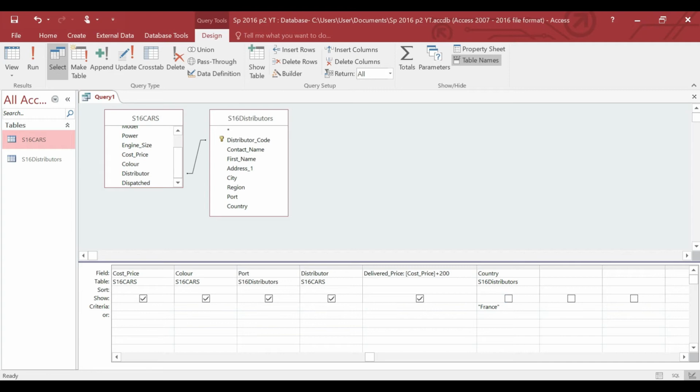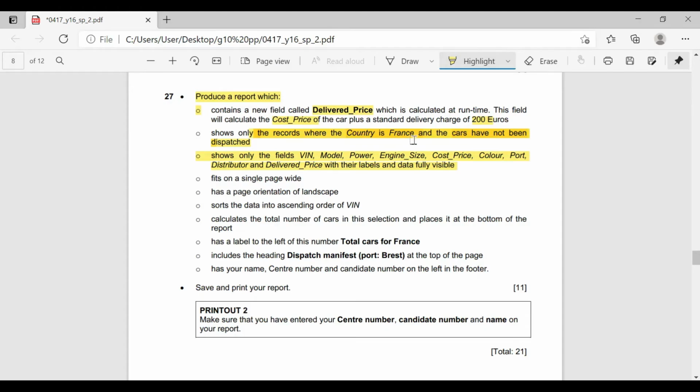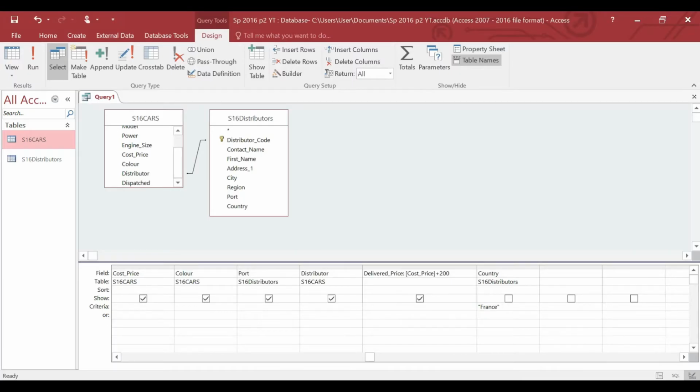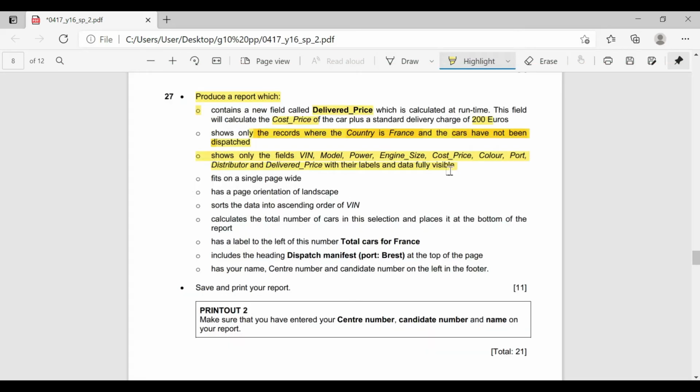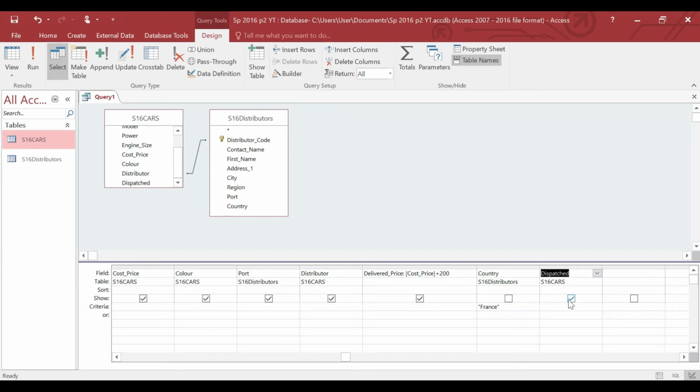I'm done with the first criteria. Let's go to the second one. The cars have not been dispatched. The cars have not been dispatched. You have to take dispatched. It is in the second table, cars. Double click. Don't show this because dispatched is not a part of our fields, so it's not available in this one. Therefore, we are not going to show this.